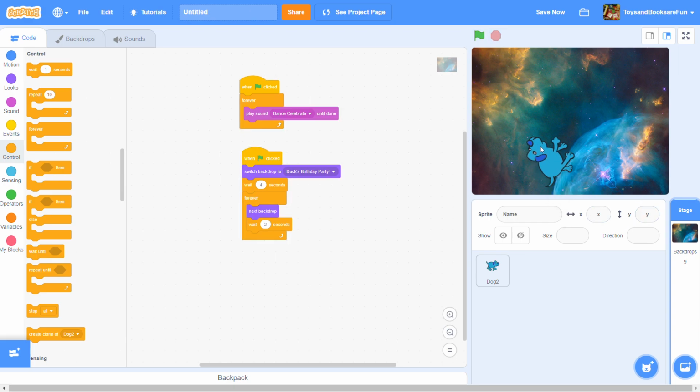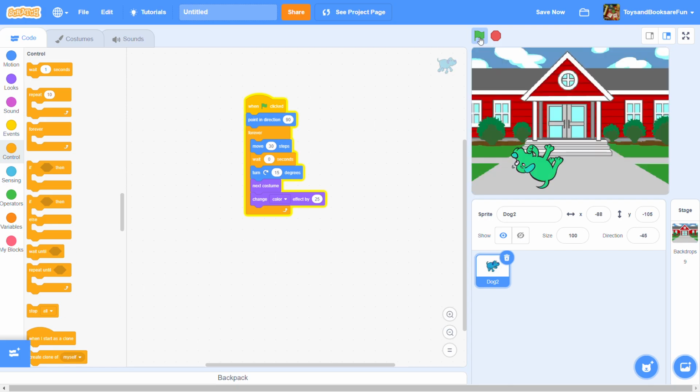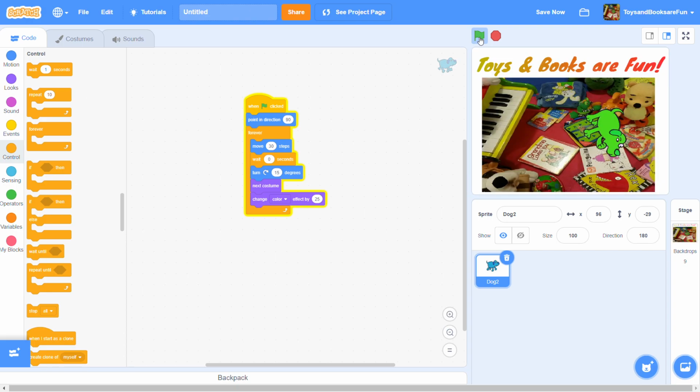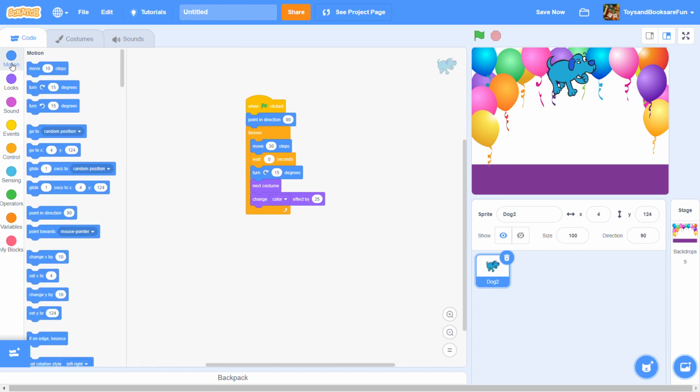Let me move the dog a little bit higher for this. A little bit higher, so that he's spinning around in the middle. And now what you can do to make sure the dog always goes in the middle of the spin, this is quite a useful piece of code. You can say that when go is clicked, the dog should go here. Now this is go to x 4, y 124.